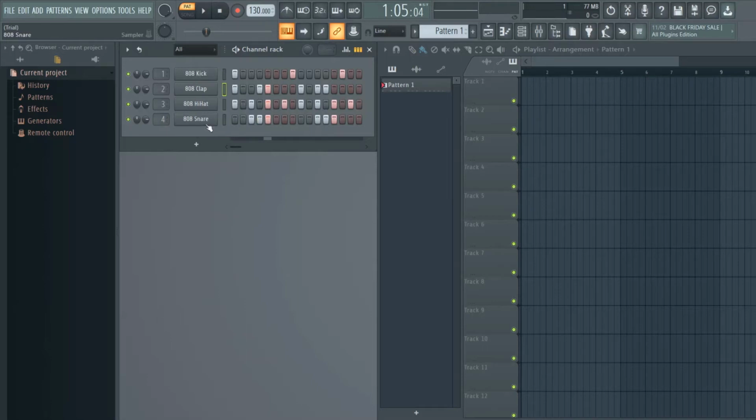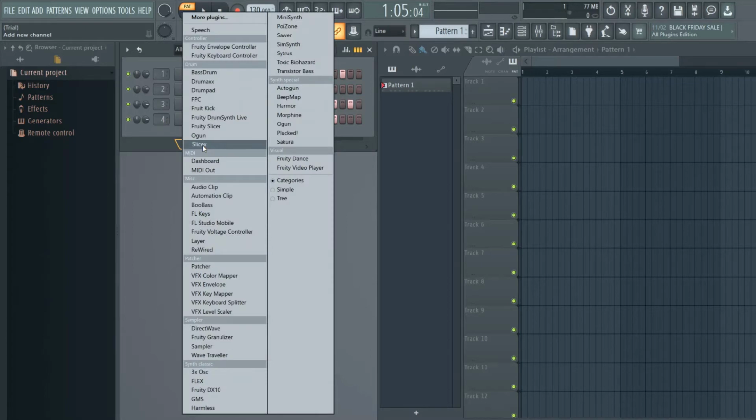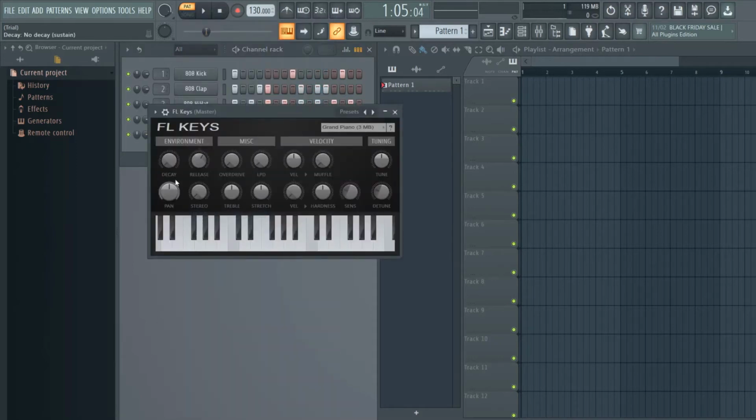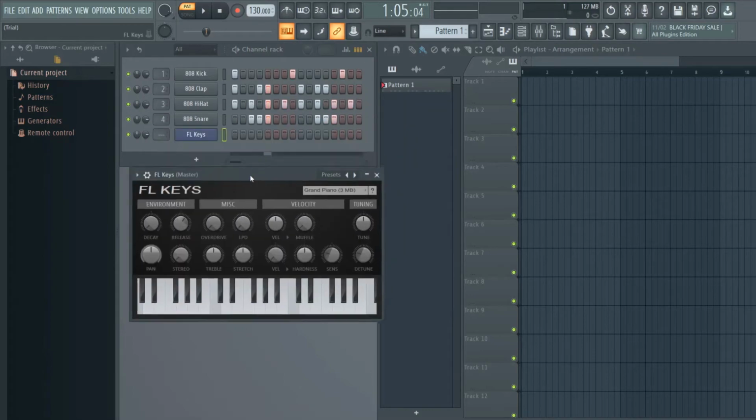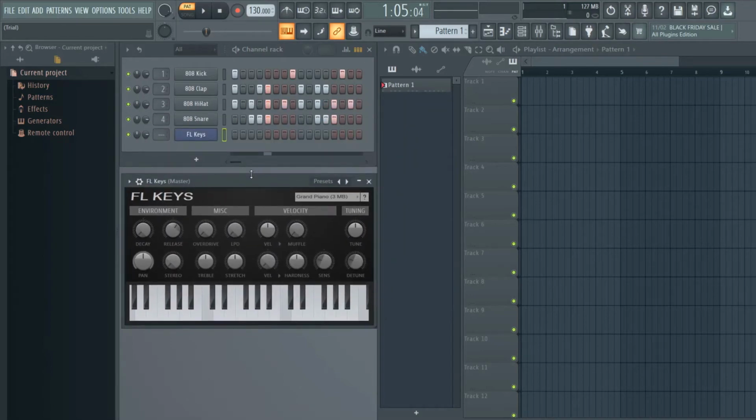But I want more than just drums in my pattern, so I'm going to click the plus sign right here. And this shows you all of the plugins of different kinds of instruments in FL Studio. So I'm going to pick FL Keys. And you'll see this little master keyboard come up. I'm just going to move this out of the way. I don't need it quite yet.